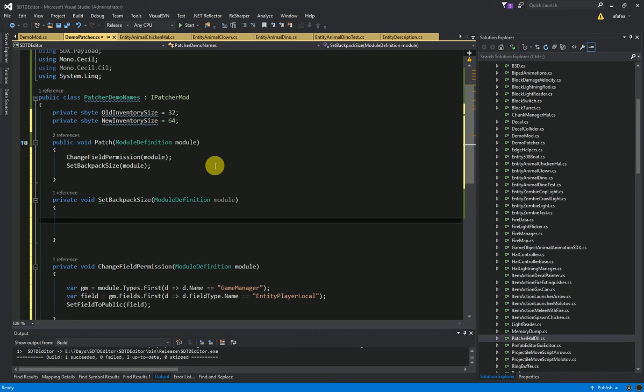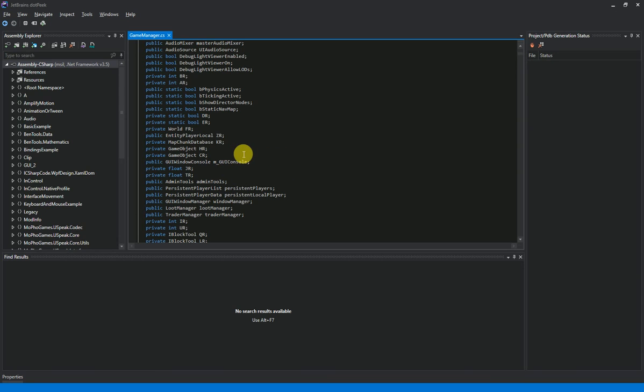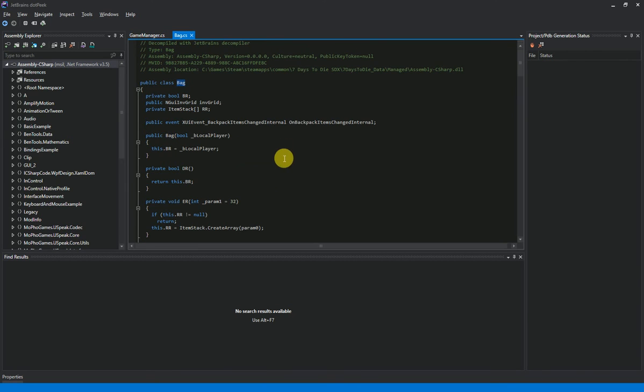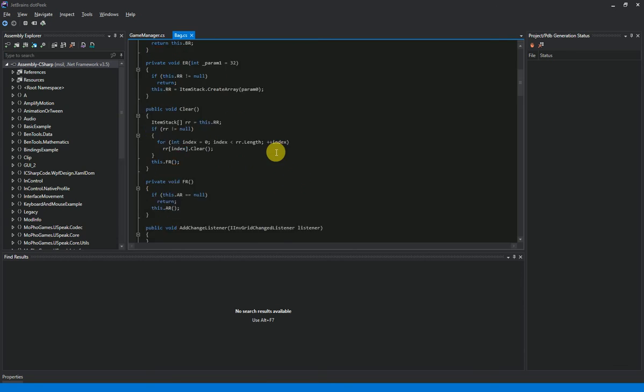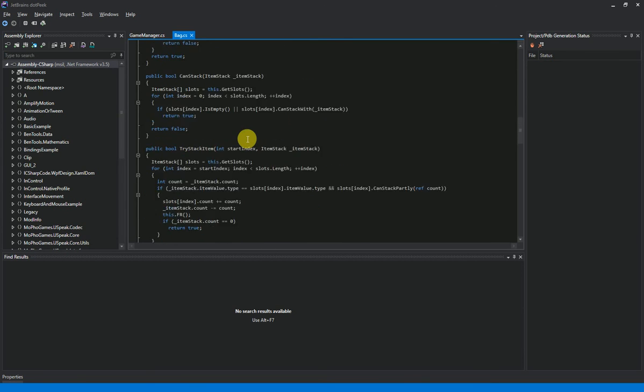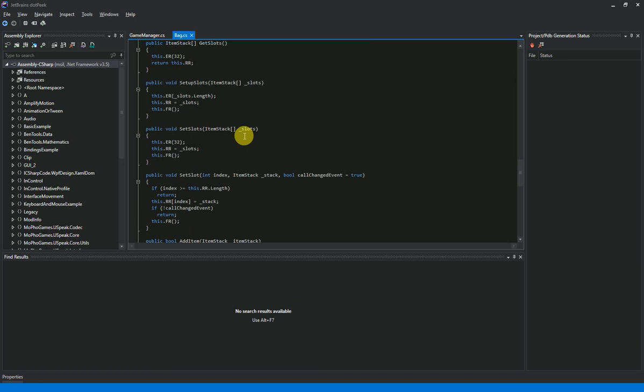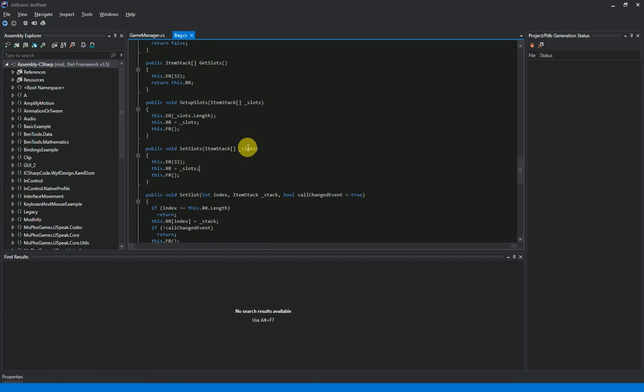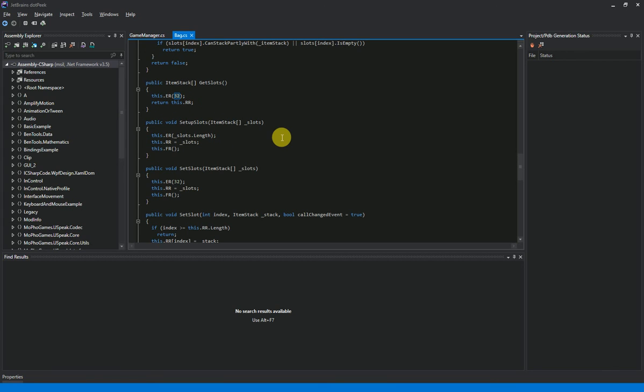The first thing we're going to need to do is, if we have a look at the bag class, we will see a get slot and a set slot method. So here we go, here's the set slots and here's the get slots, and as you can see we've got a hard-coded value of 32 here. So what we're going to do is have a look at these methods, and then have a look at all of the instructions inside the method, look for the value 32 and just change it to our value of 64.